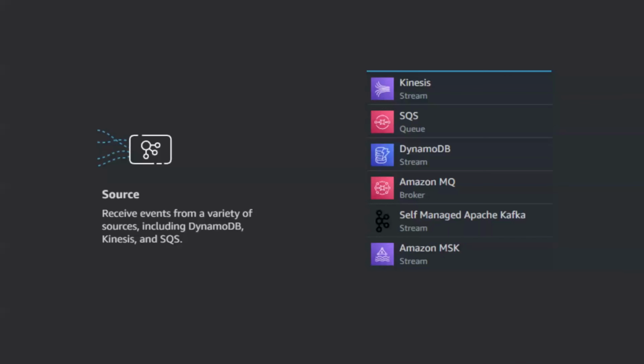Now, let's look at what makes up a pipe. First is the source. This is the starting point of the pipe. The pipe can receive events from various sources such as SQS, DynamoDB, Kinesis data streams, Apache Kafka, both managed or self-hosted, and EventBridge buses.